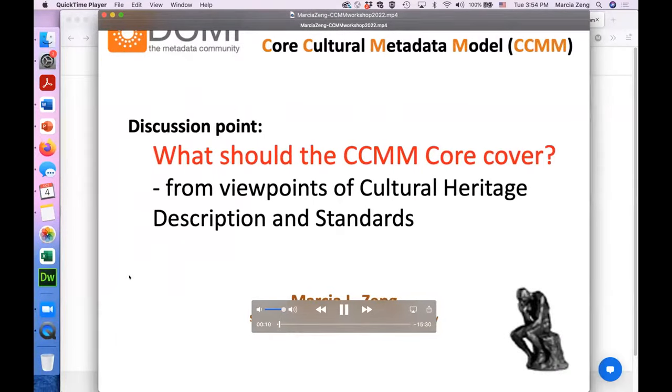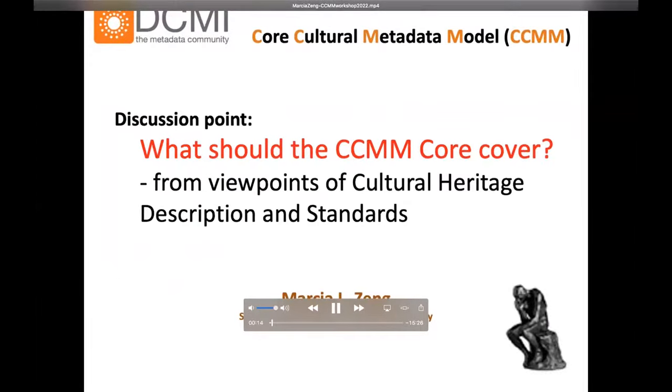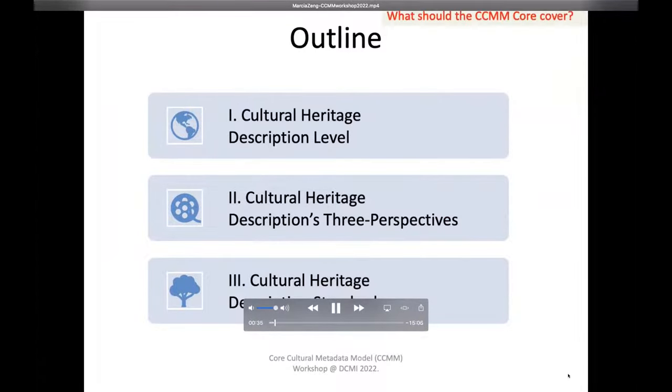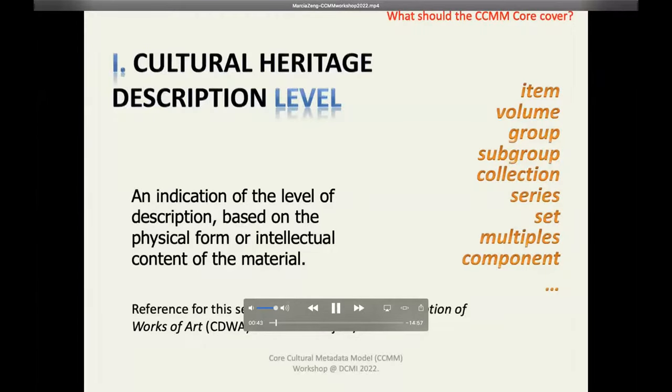My discussion point is, what should the CCMM core cover? I will be talking from three perspectives: the cultural heritage description level, descriptions, and the standards. All of them bring us to this question: what should the CCMM core cover? A description level is an indication of the level of description based on the physical form or intellectual content of the material. A description may represent an item, volume, group, subgroup, collection, series, set, or component.